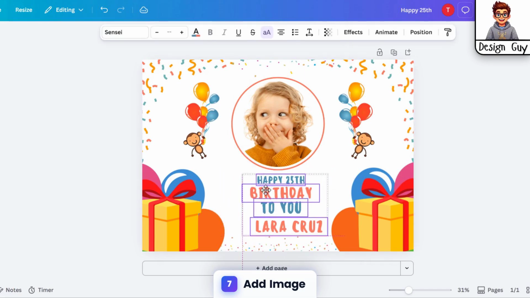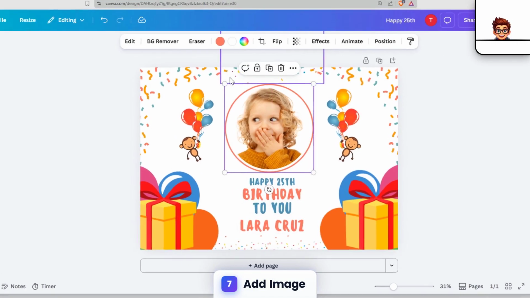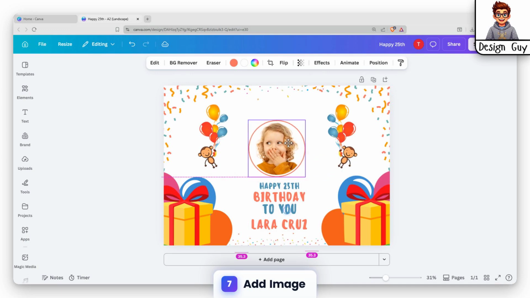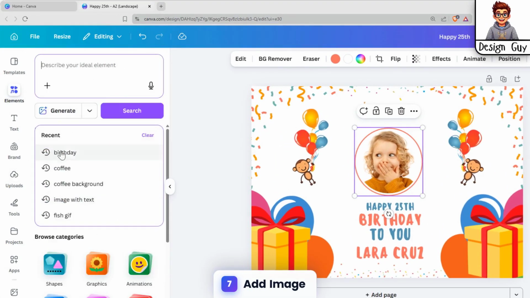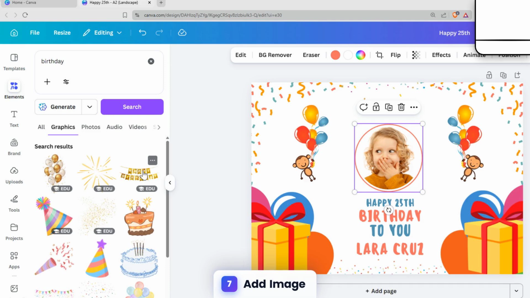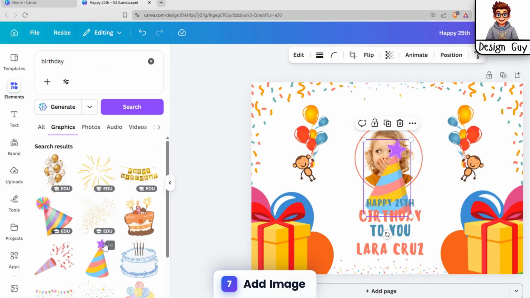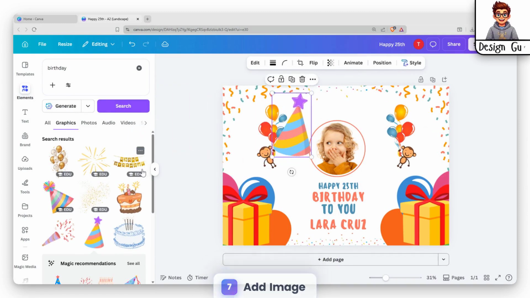Next, to add a new element, go to the toolbar and click on the Elements tab. Browse through the available options such as shapes, icons, or lines, and select the one you need. Click to add your chosen element to the canvas, then drag and resize it as necessary to position it where you want. This process customizes your design by personalizing text, resizing images, and incorporating new elements.